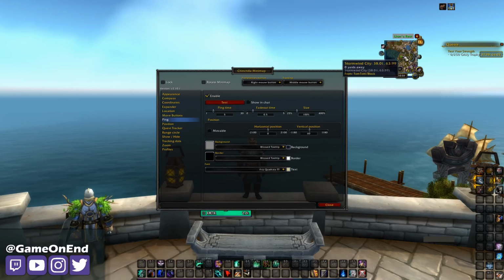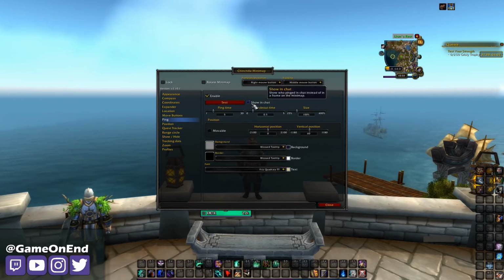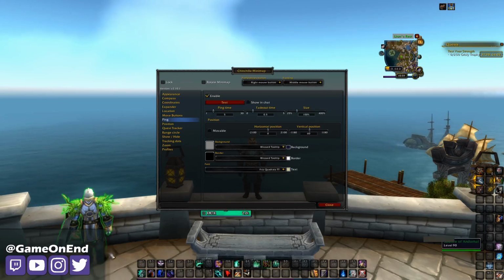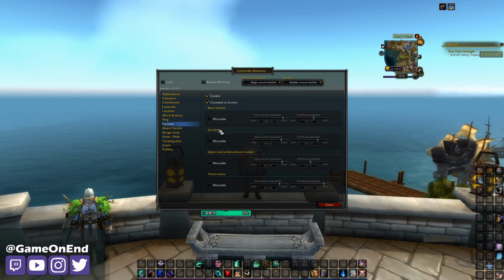Then you can turn off the pings if you don't want those. You can also turn on this option, and then it'll just say in chat, if somebody else in your party pings on the map, it'll say who pinged. Okay, this is for the position of the map. You can keep it from dragging it off the screen, which is nice.